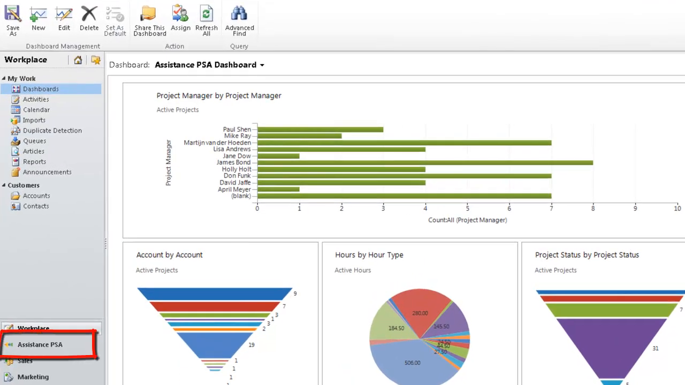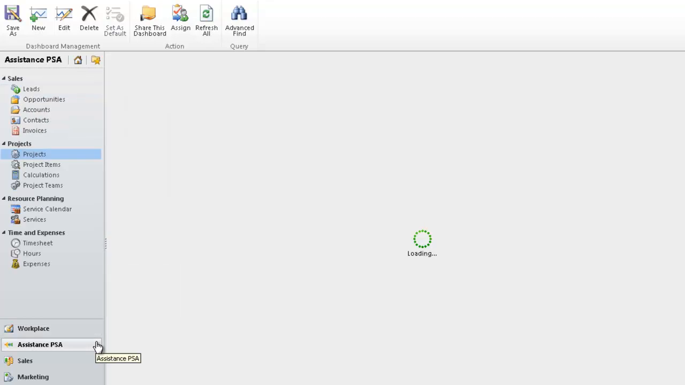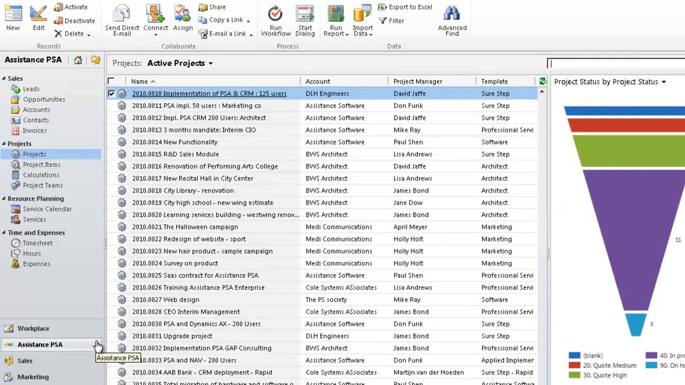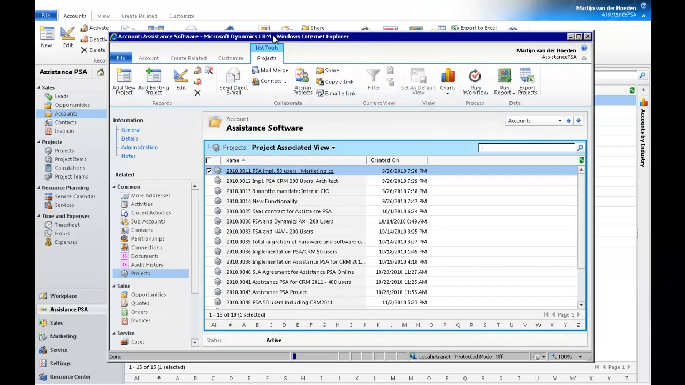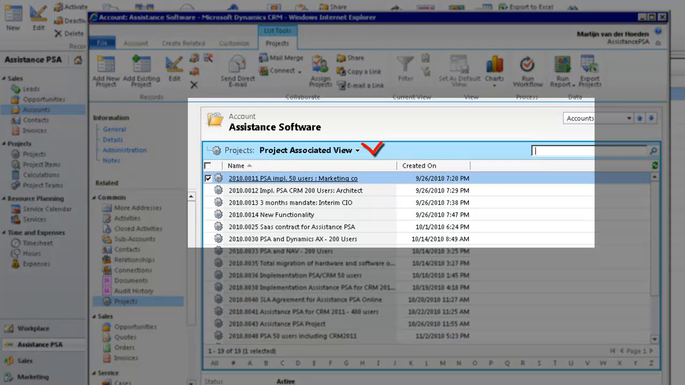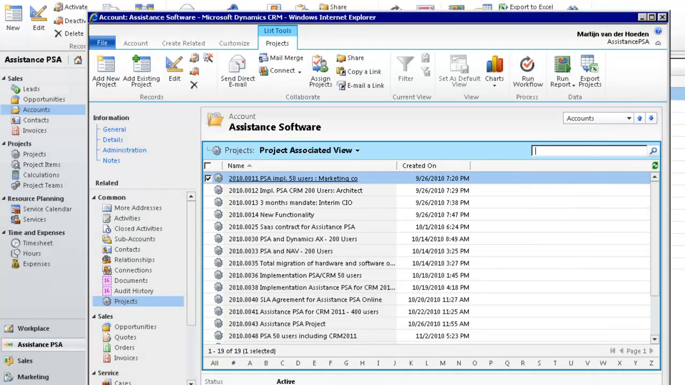Assistance PSA is a true XRM solution. A simple click brings you to the functionalities that will let you manage your whole project cycle from this one single screen. These functionalities also include CRM sales, as PSA will give you the possibility to connect your opportunities, accounts, and contacts to your projects, providing you with a unique 360-degree view. But the integration doesn't stop here, as PSA goes one step further and gives you the option of creating your project directly from the sales module.